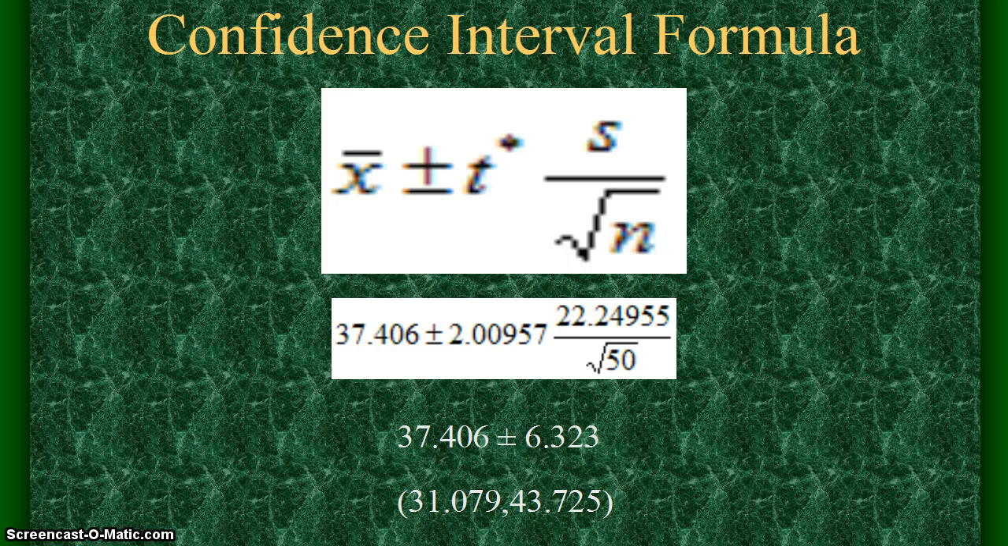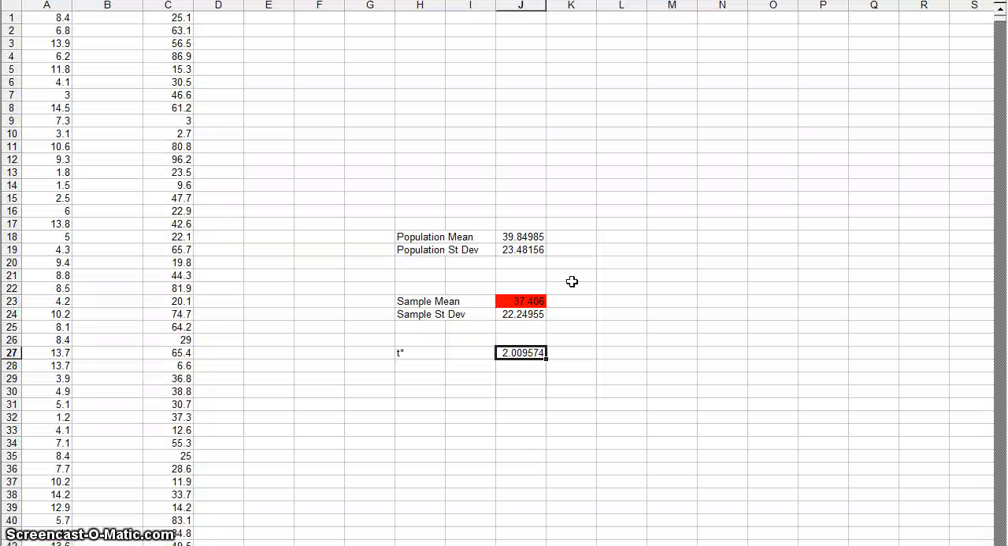to get that number. Now, is our true mean somewhere between 31 and 43? It is indeed. So we see that the true mean was 39, and that fell within that range.